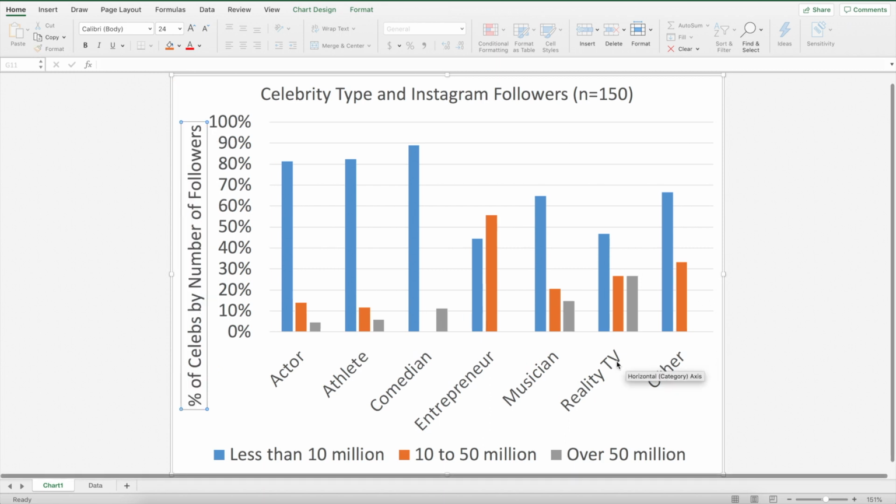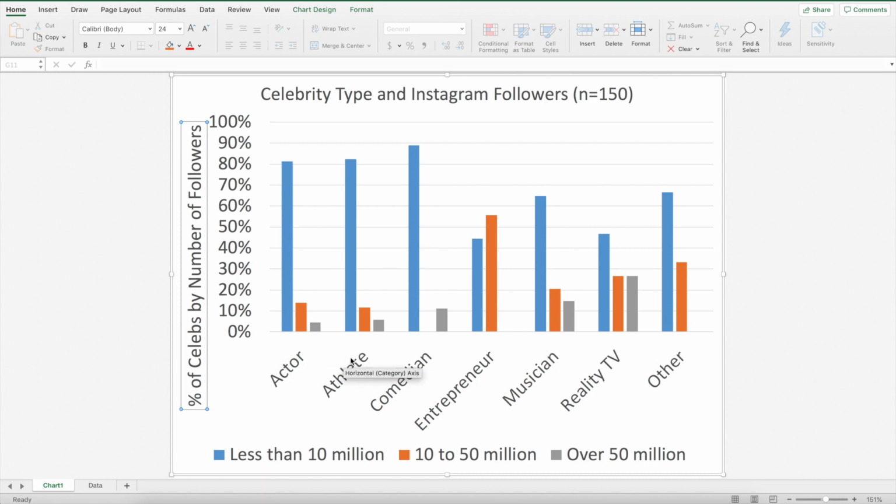You see 3 bars clustered for actors, athletes, comedians, entrepreneurs, musicians, reality TV stars, and other. And you see for actors that just over 80% of the celebrities that are actors have less than 10 million followers. A little bit, it looks like about between 10 and 20% have between 10 and 50 million followers. And looks like maybe 3 or 4% of the celebrities that are actors have over 50 million Instagram followers.